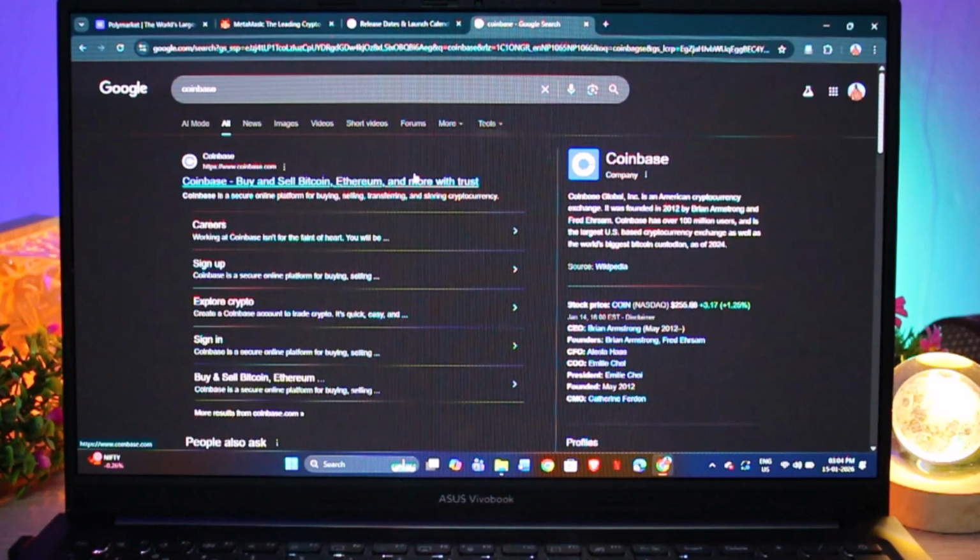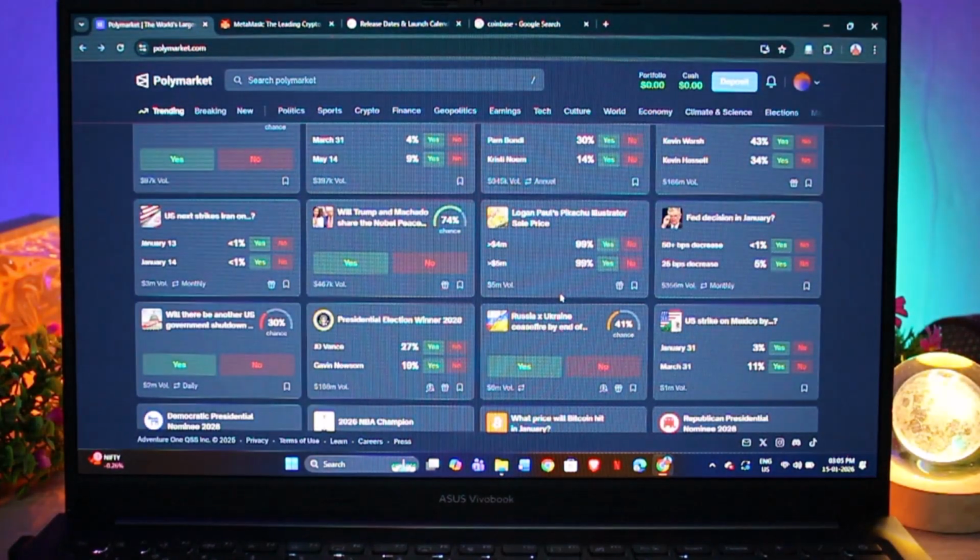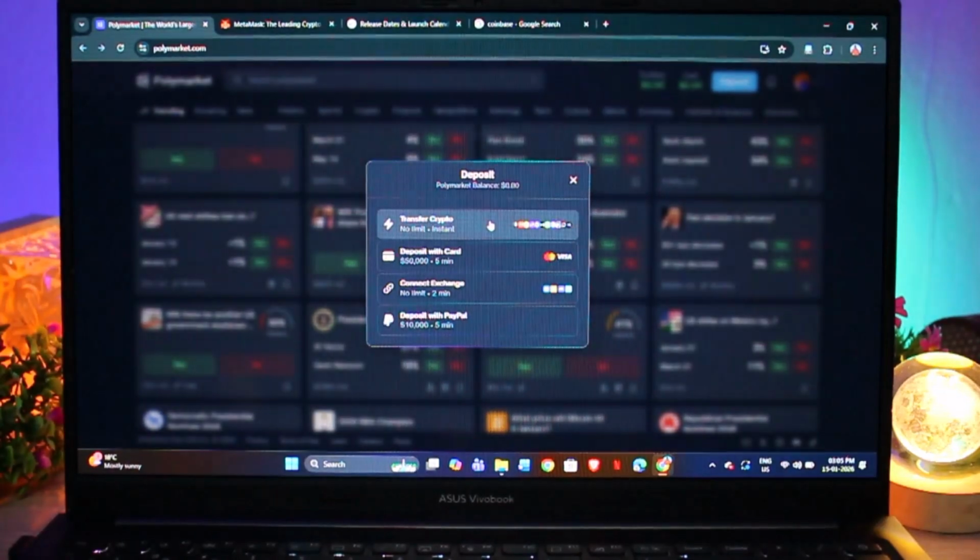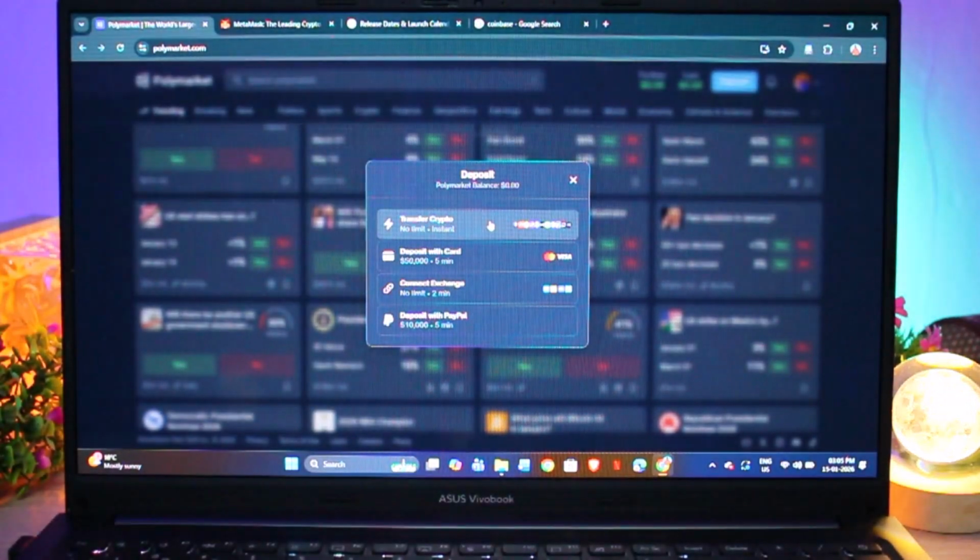Once the USDC is in your MetaMask wallet, open your browser, go to the Polymarket website, and make sure you are logged into your account. Now click on deposit. From your connected MetaMask, enter the amount of USDC you want to add. MetaMask will pop up, and click confirm. Wait a few seconds and that's it. Your funds are now added to Polymarket and ready to use.